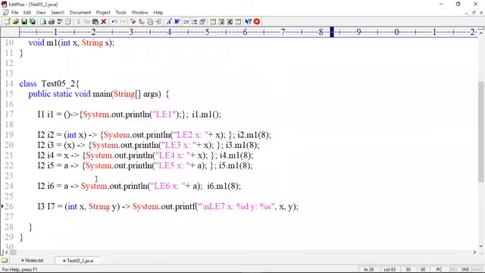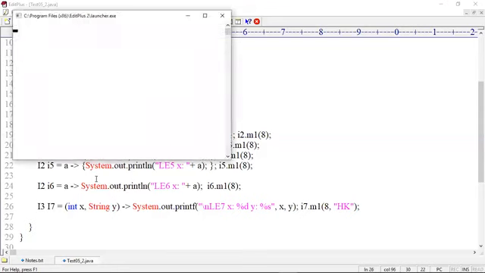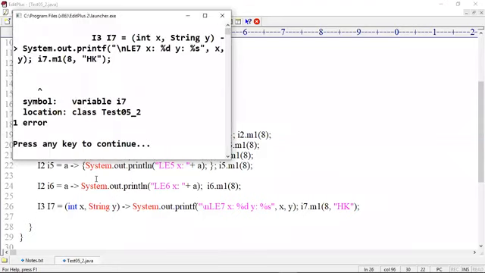How to call? Help me. I7 dot m1 of. How many arguments do I need to pass? 2 arguments. What are the 2 arguments? 8 comma double quotes string hk. Control 1, compile. Now it is throwing error.